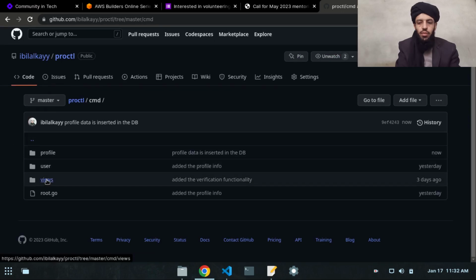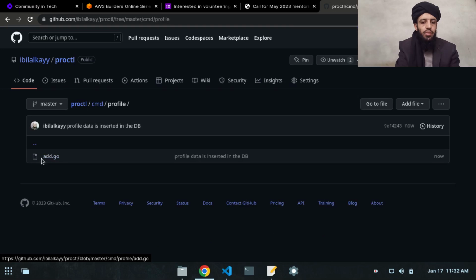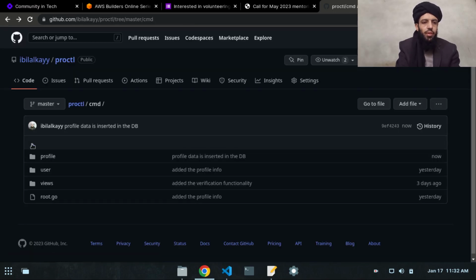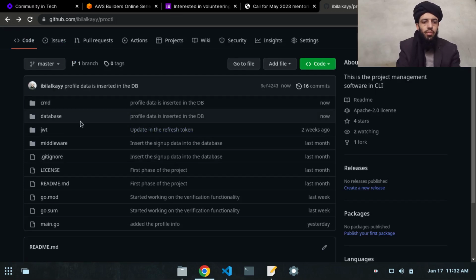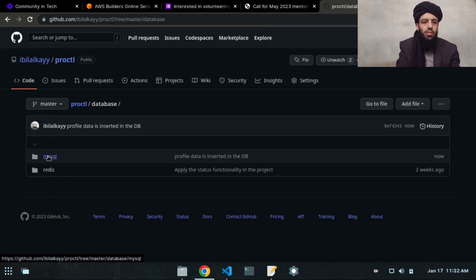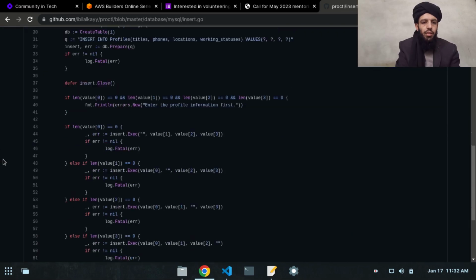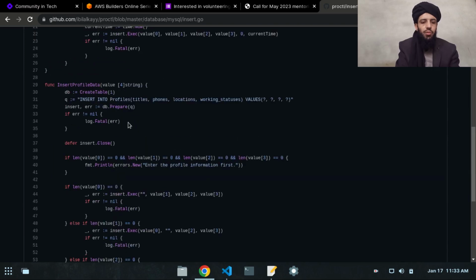What you can say, this was the profile file that I made changes in, add.go, and inside this you can see that I made changes in these things. Alright, so similarly if I take a look at the database, and let's go back, this is the database, and inside this MySQL, MySQL insert, and these are the things that I have added in this video.